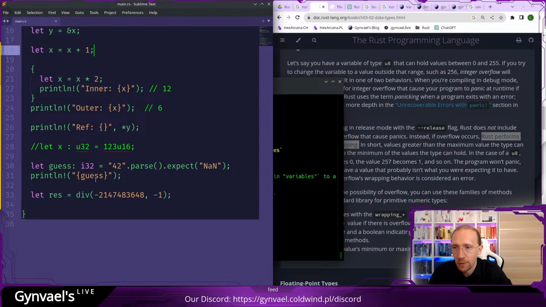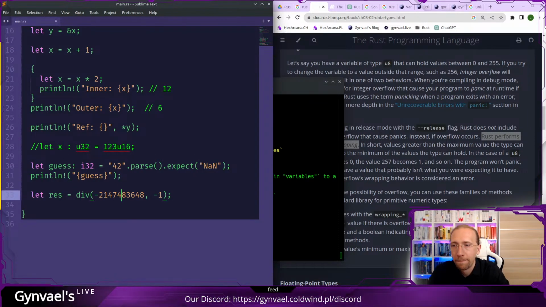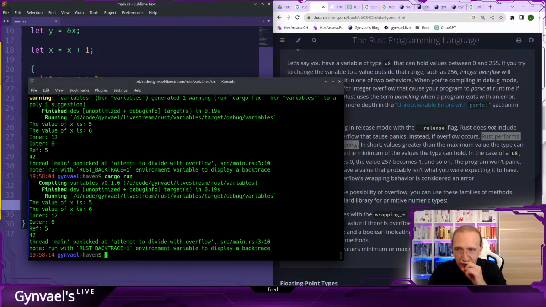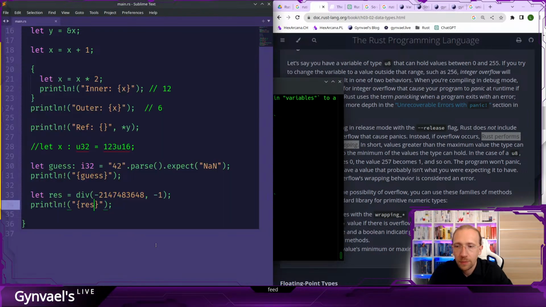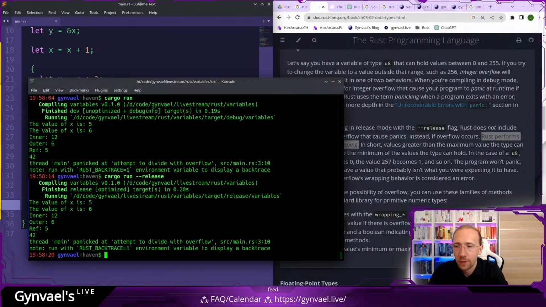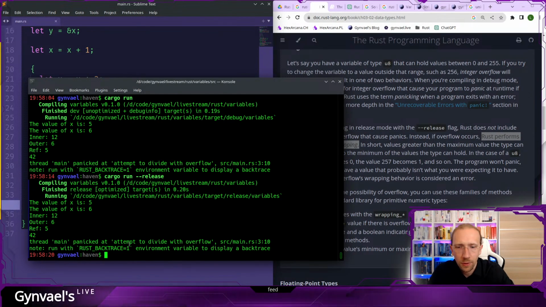Unused variable, yeah, it's unused. Let's do println res. Okay, and it panicked because it overflowed. And now let's do cargo run release. Is this how I do release? Did it actually do release? I'm not sure if it did release.